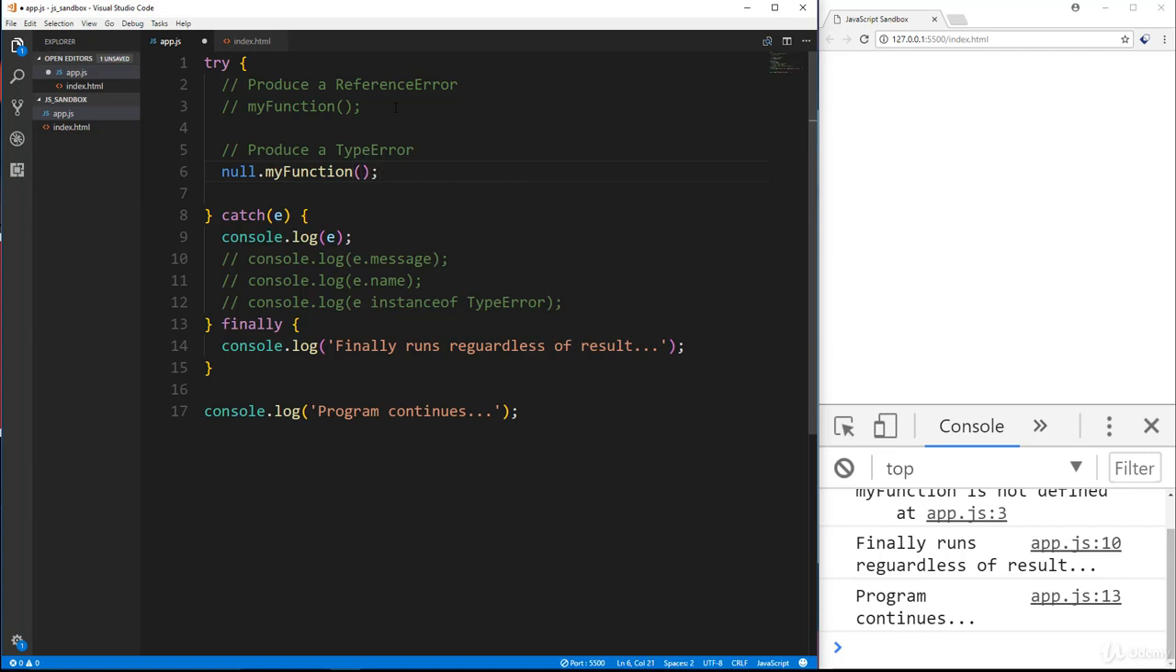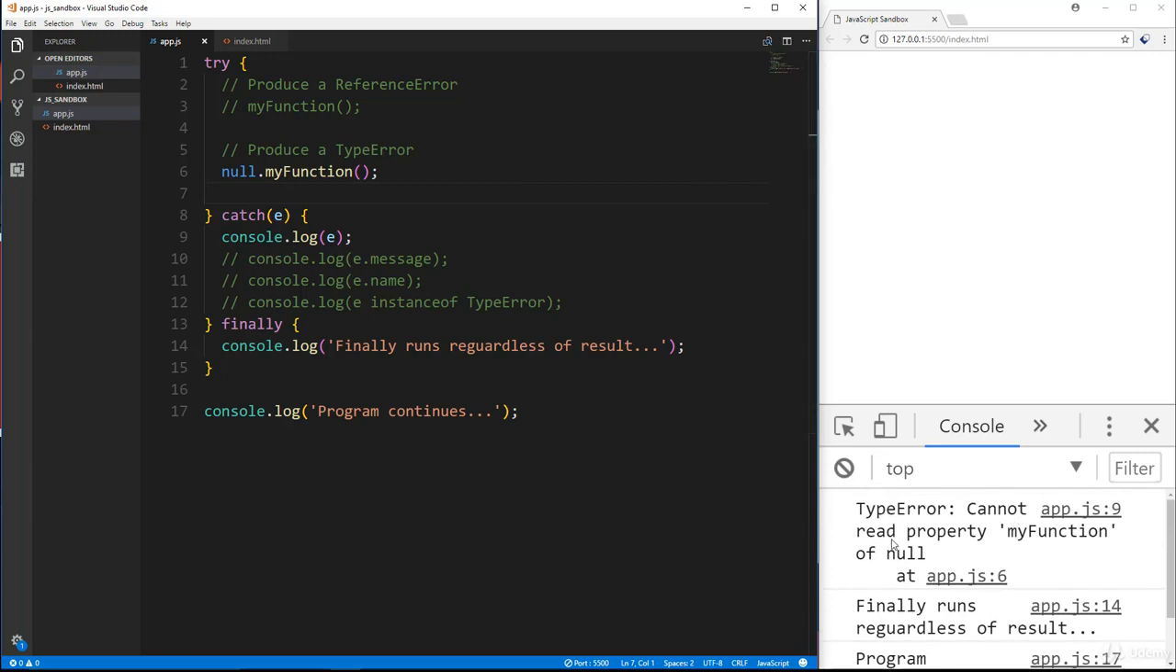All right, we can't call something from null. This is going to cause a type error. So let's save it and run it, and you can see this type error: cannot read property my function of null. Okay, and you could make this part right here whatever you want.